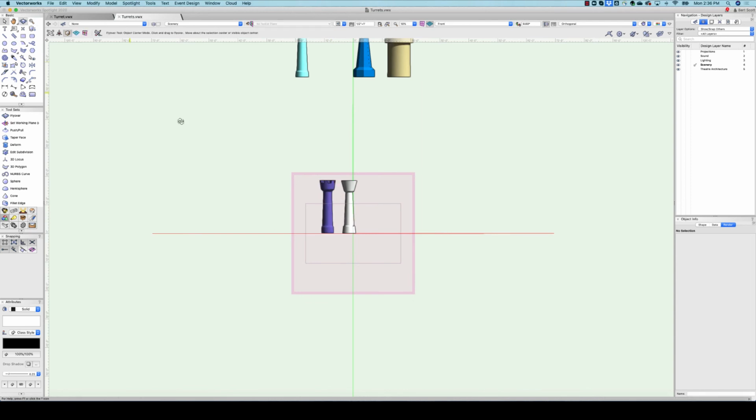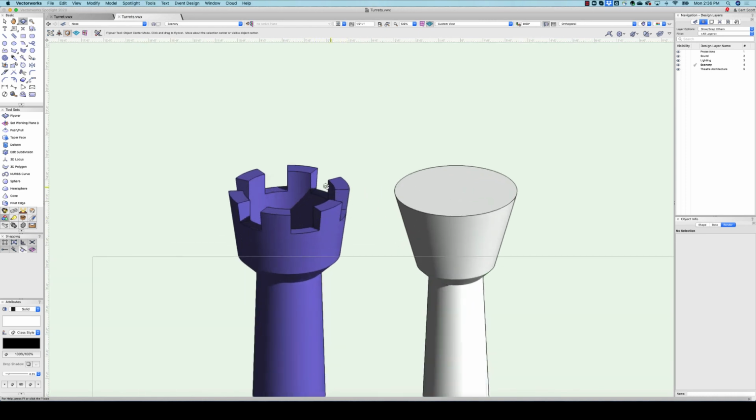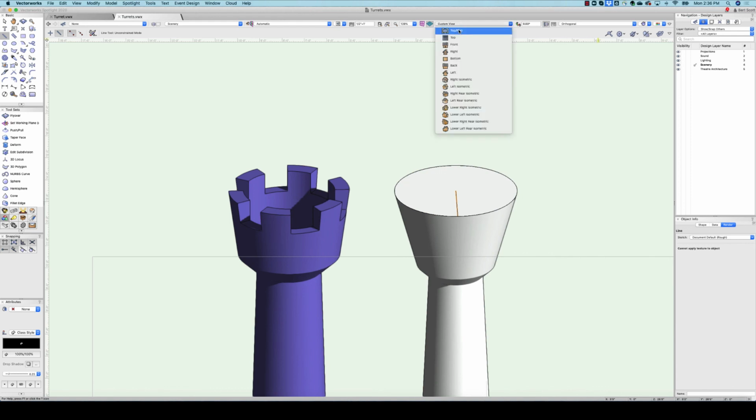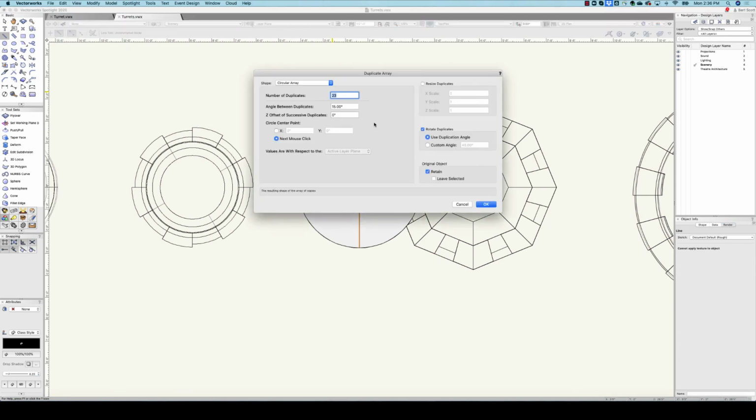Let's see how many of these there are. 1, 2, 3, 4, 5, 6, 7, 8, 9, 10, 11, 12. Okay, 12. So we're going to use the circle tool to draw a circle on top. And then we're going to draw our line from the center to somewhere. We're going to switch to top plan view. And then we're going to do a duplicate array. So edit, duplicate array. This time we want 11 because we want there to be 12 pie wedges. So we're going to do 360 divided by 12.